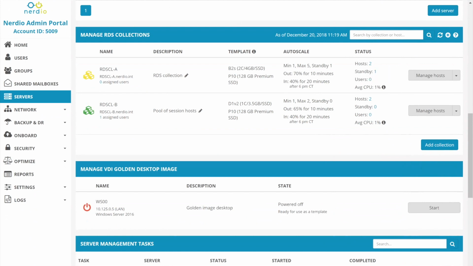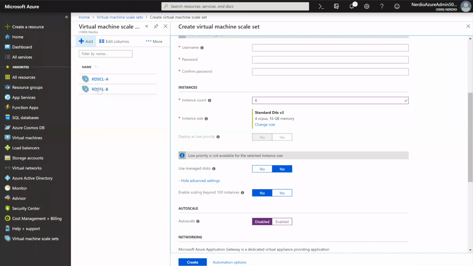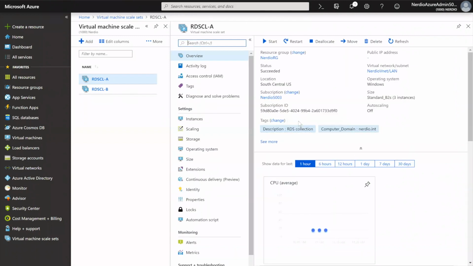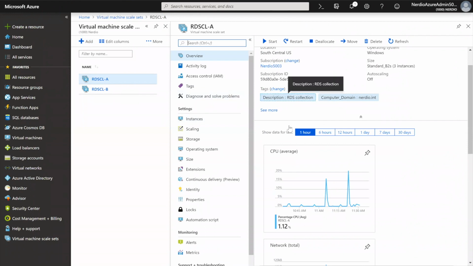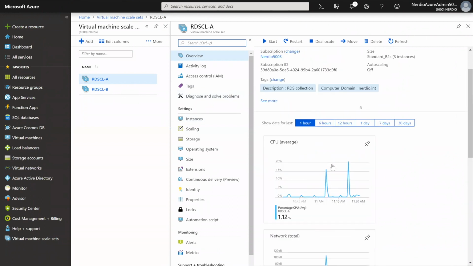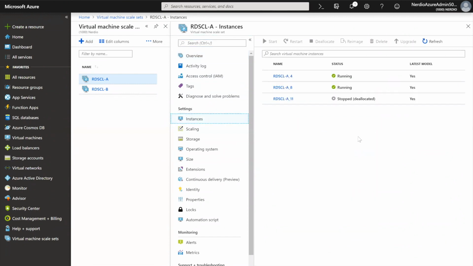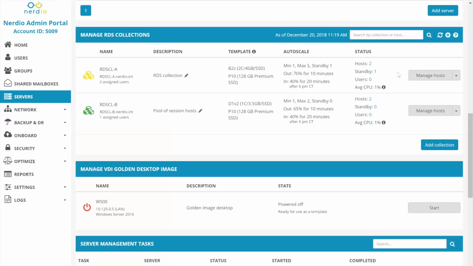Now, if we look at the Azure side of things, here are the two scale sets corresponding to the two RDS collections. So let's click on one of them and see what it looks like inside. Again, we'll notice some metrics and some statistics. And if we look at instances, you will see that there are instances in here that correspond. So this is collection A. Let's look at collection A.